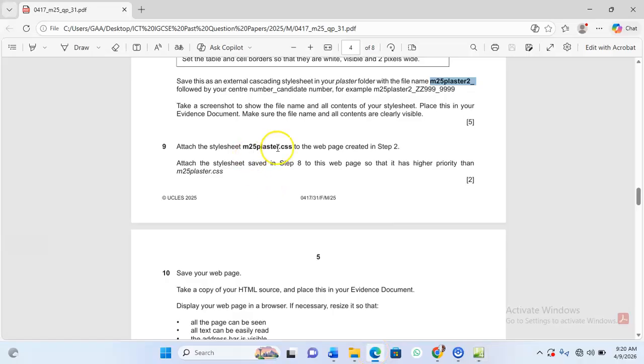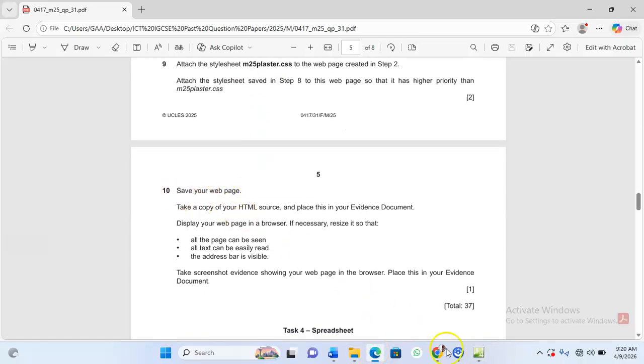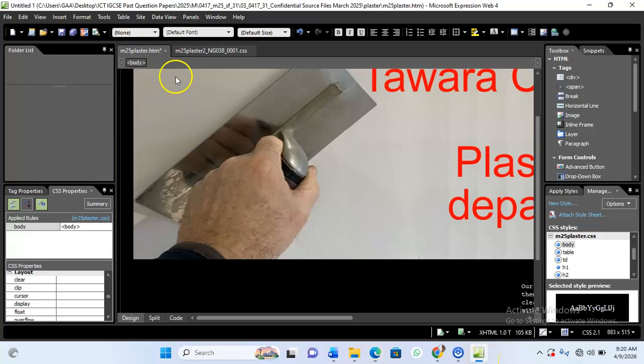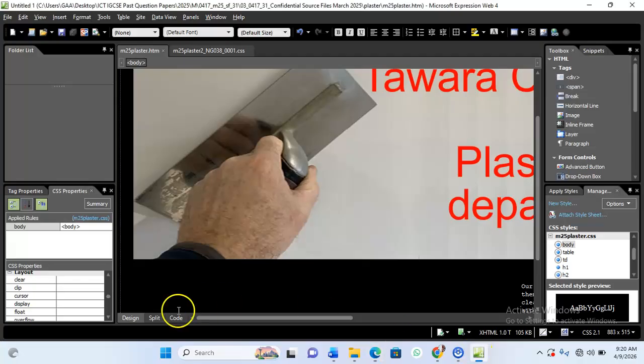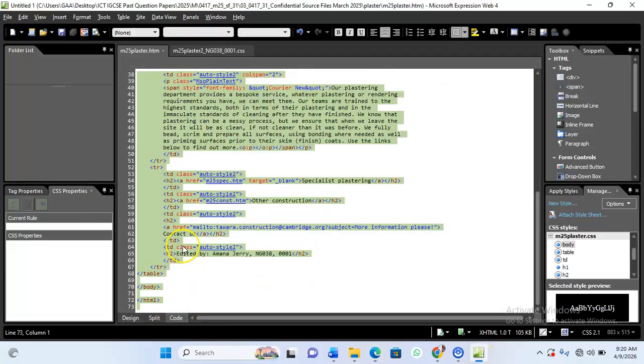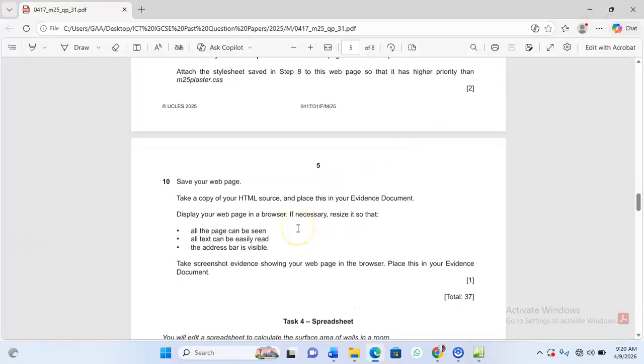Let's go back to the question. It says you should save your web page. Let's go and save. Control S to save, and then take a copy of your HTML and place it in your evidence document. You can do that. Just come here, go to code, and Control A to highlight everything, and Control C to copy. And you take that to your evidence document.